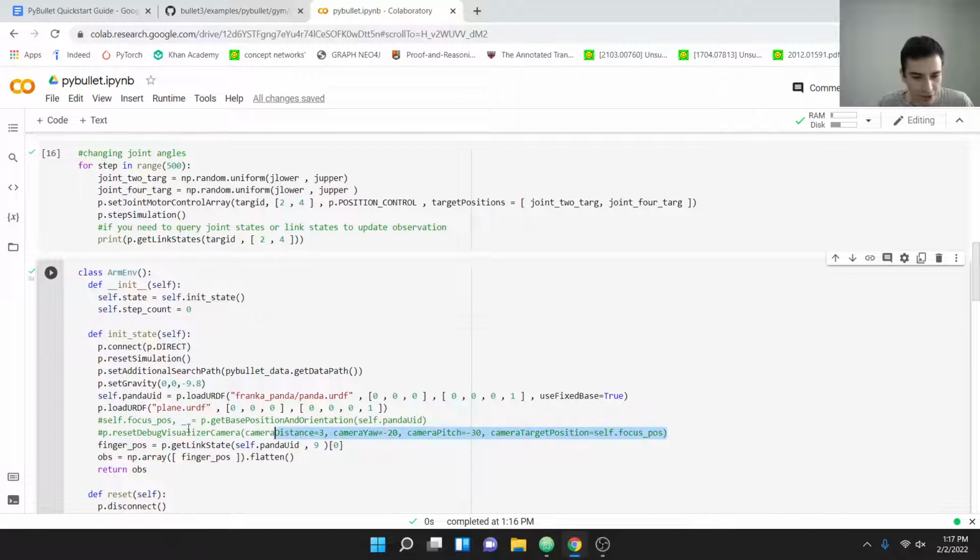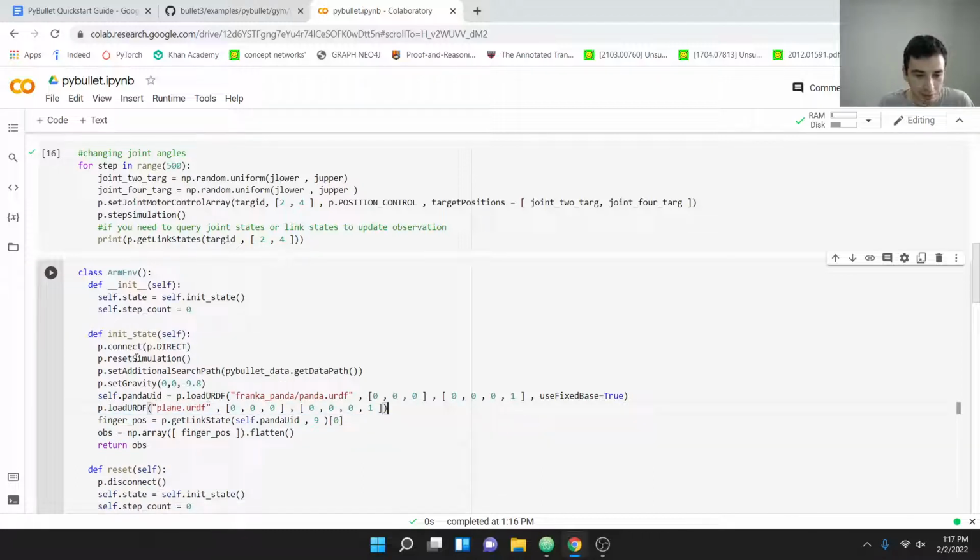So we're going to go ahead and get rid of that, because we're doing it directly inside of Colab. We're using p.DIRECT, so we can't do the visualization. There's no need for the debug camera visualizer because we can't see it. Okay, so the first thing we're going to do is declare an environment.